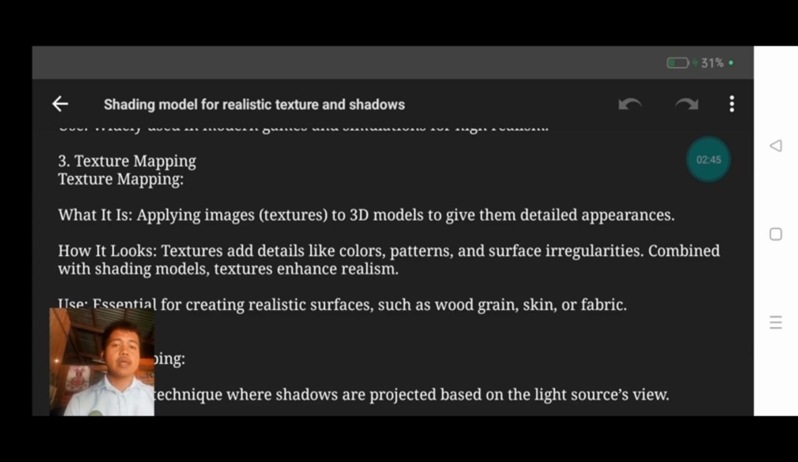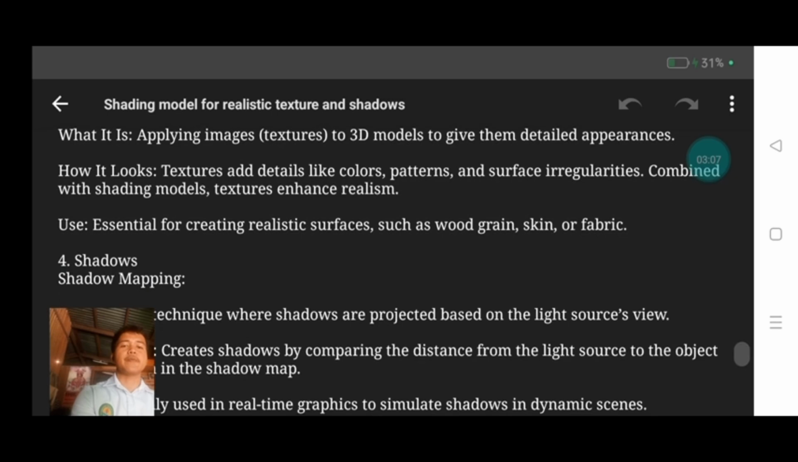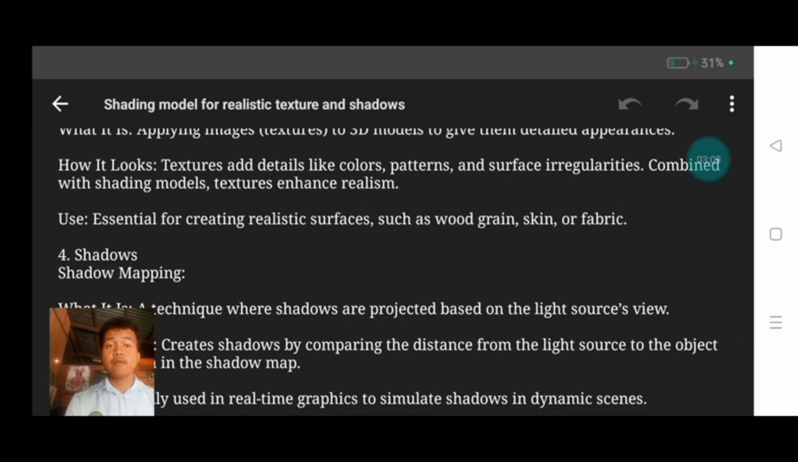Texture mapping. What it is: applying image textures to 3D models to give them a detailed appearance. How it looks: textures add details like color patterns and surface irregularities, and combined with shading models, textures enhance realism. Used for creating realistic surfaces such as wood grain, skin or fabric.